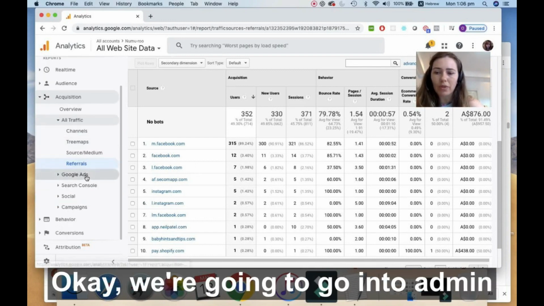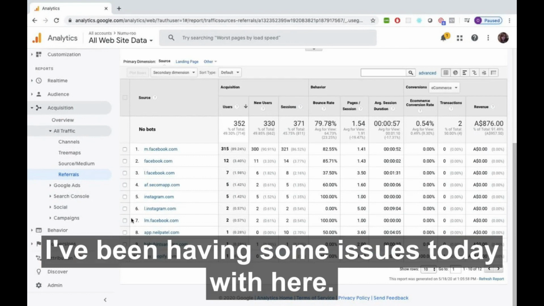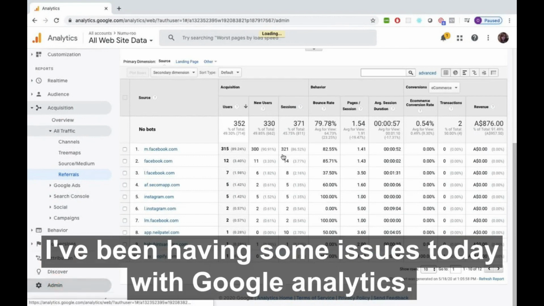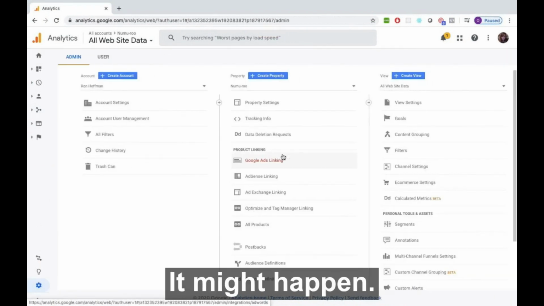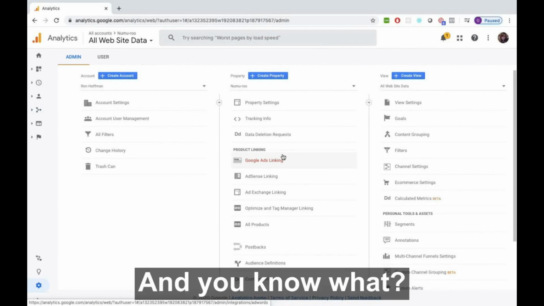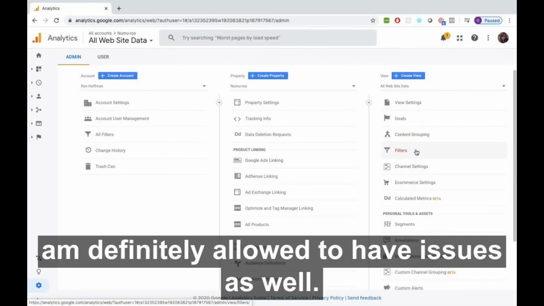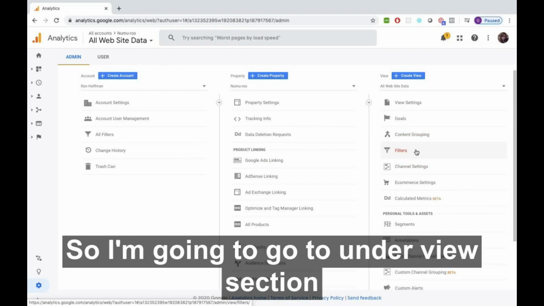We're going to go into admin. Where's my admin? I've been having some issues today with Google Analytics. It might happen. And you know what? It makes me feel good, because if Google has issues sometimes, then I am definitely allowed to have issues as well.